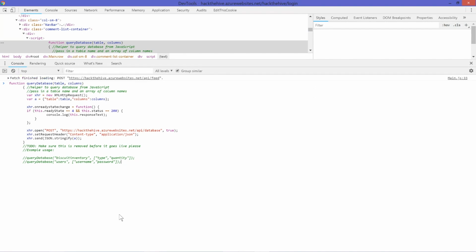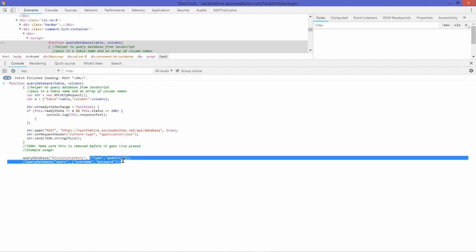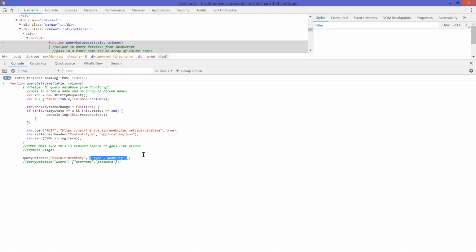Now at this point, we just have a function definition, but we want to uncomment one of these lines, which is actually going to query it. So we've got the definition of our function, and then our second line down here, we are passing in some example parameters. So in this case, the first parameter is a table name called biscuit inventory. And then our array of columns, we've got a column called type and a column called quantity. So let's see what this gives us back.